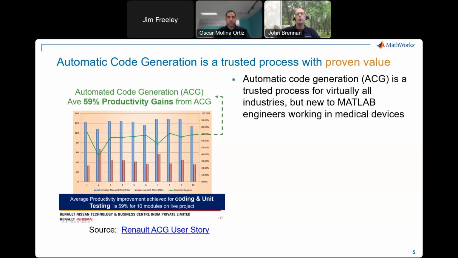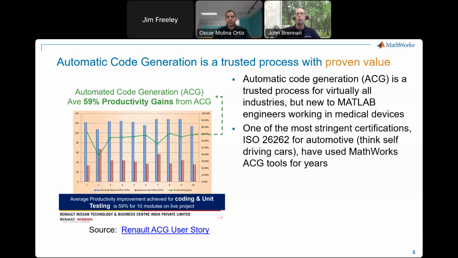Automatic code generation is a trusted process for virtually all industries, but it is fairly new in the medical device field. Now, as a point of reference, one of the most stringent certification standards, the ISO 26262, think self-driving cars, they've been using MathWorks automatic code generation tools for years.